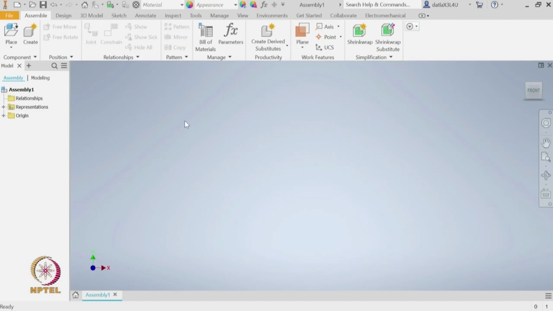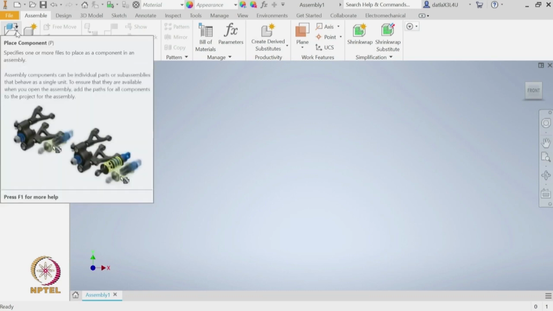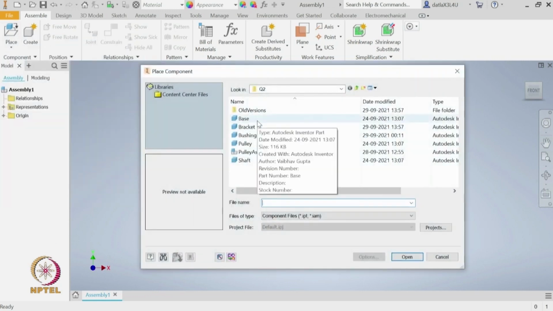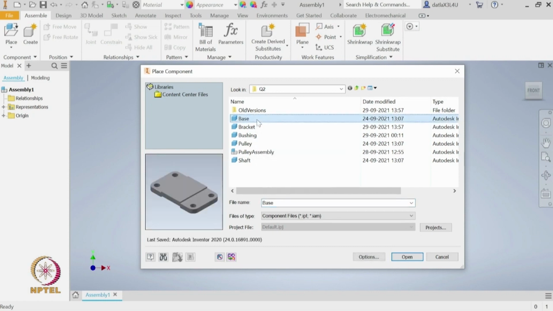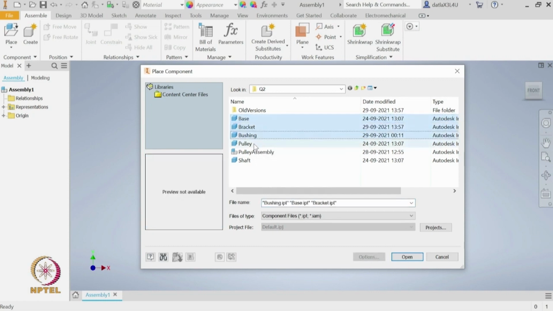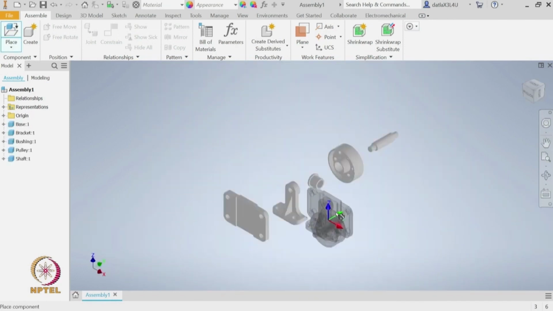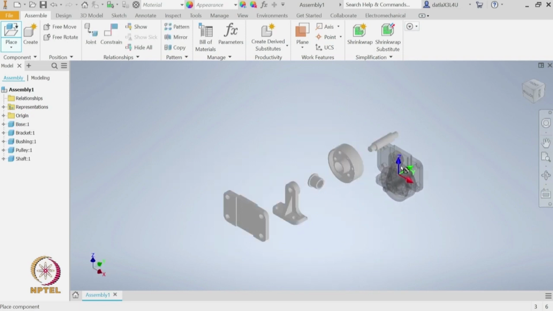So, once we are in the environment, we need to place the parts. We are following this bottom up approach where we have already created the part models, we just need to bring them to this space by selecting them. So, I will take the base, bracket, bushing, pulley and the shaft. Let us open it. So, a single click will give me all these 5 components, but since we are only looking at one component each as of now, I will right click and say OK.